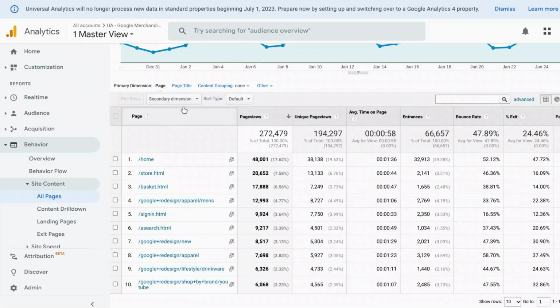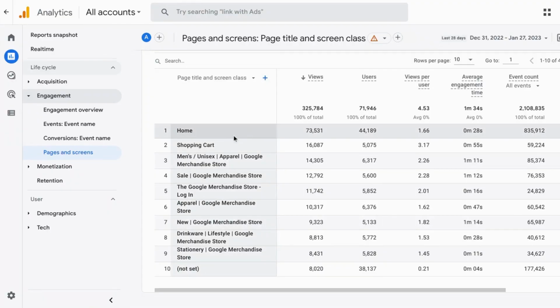So if we go and take a look at the page report in Universal Analytics, we can also see the page views, unique page views, which in Google Analytics 4 is replaced by users. And they're actually pretty similar, because unique page views is the number of sessions during which the specified page was viewed at least once. And in a similar fashion, if a user visits one of these pages, then they'll obviously count in the user column for Google Analytics 4.